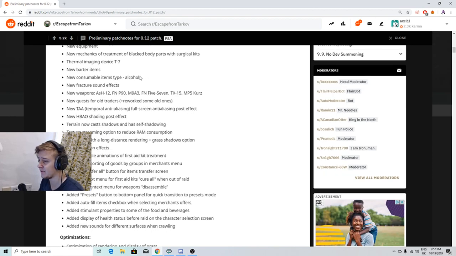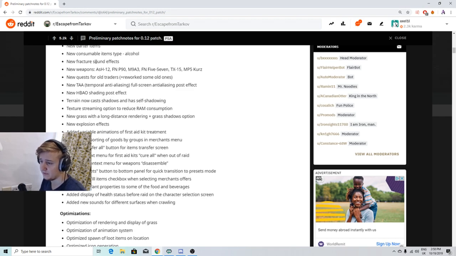New consumable items, alcohol. So it's cool, you will be able to make alcohol in your hideout. And I'm not sure if they implement the actual alcohol effect. You're gonna get drunk and your vision will become blurry or something like this, but I'm excited to see how it works. New fracture sound effects.